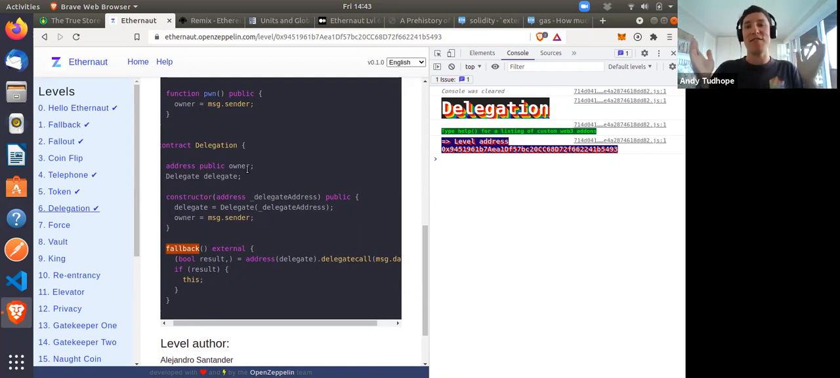Which is as terrifying as it sounds. Now, the reason that we're doing this immediately after the telephone contract is because the two are tied together in quite an important way, right? You'll remember that the telephone contract is all about the difference between transaction.origin and message.sender. And sometimes it's really, really useful to be able to pass that context along and keep it the same.